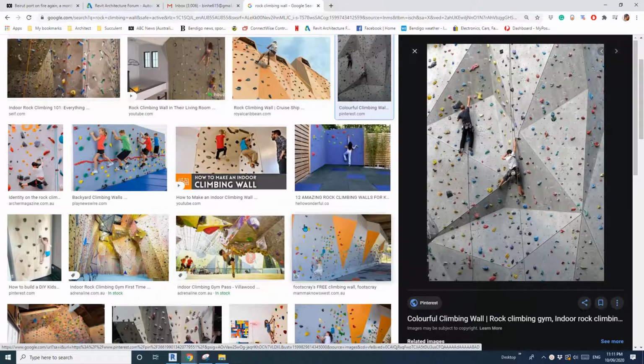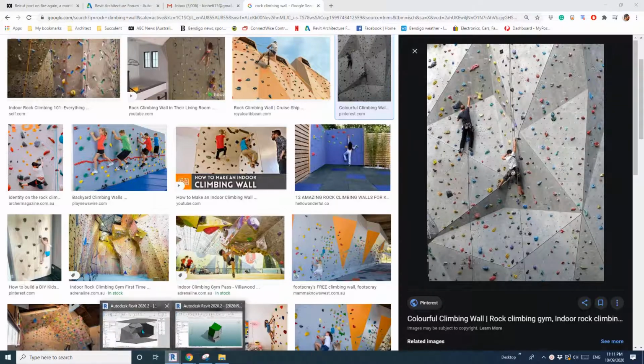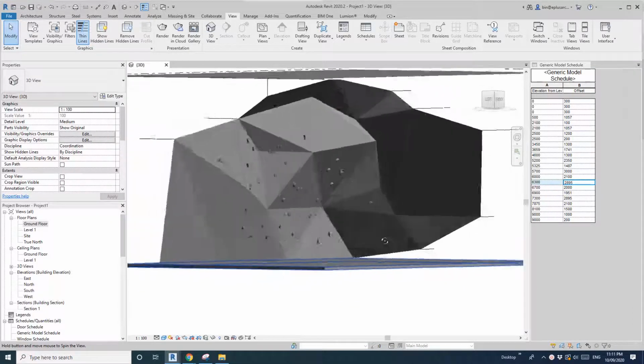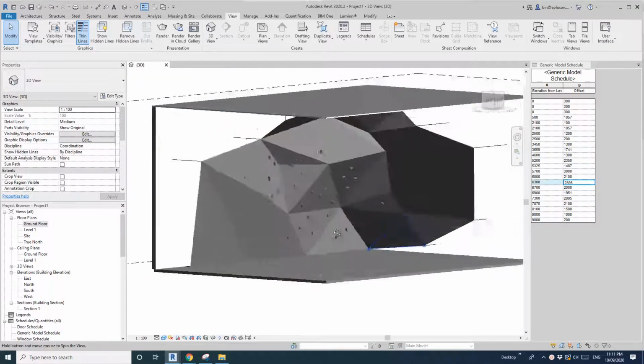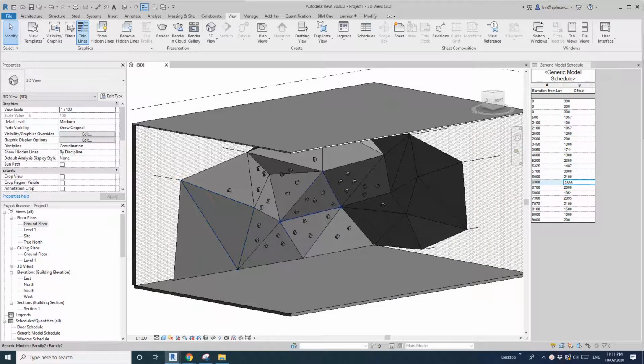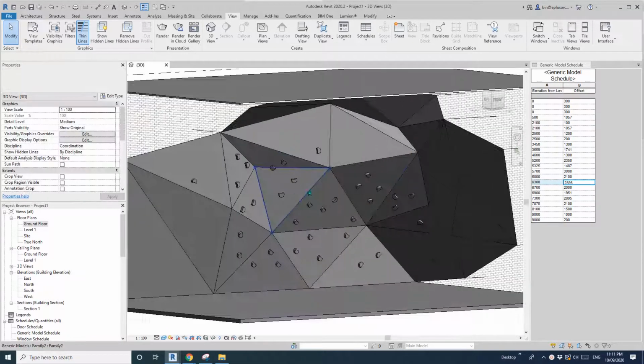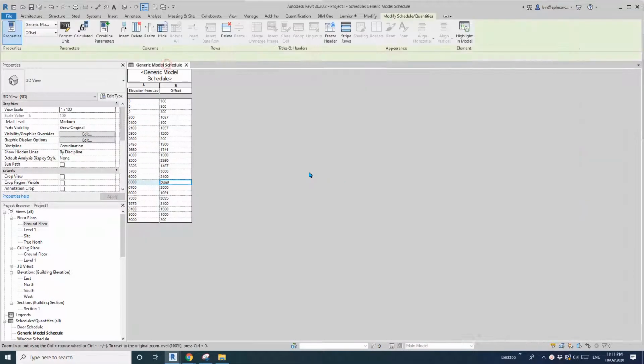Hey guys, today I'm going to show you how to model this rock climbing wall. This will be the final product. It's quite simple. It's not an organic shape, it's more like a triangular shape. So let's start.